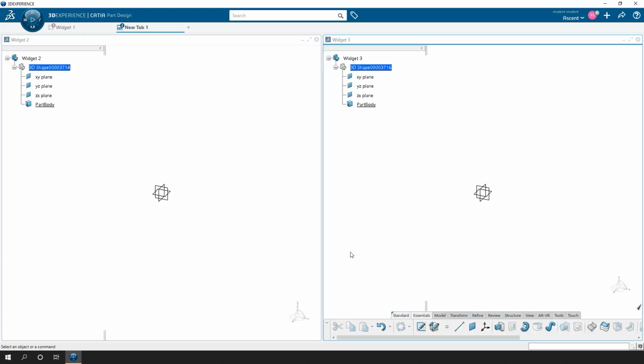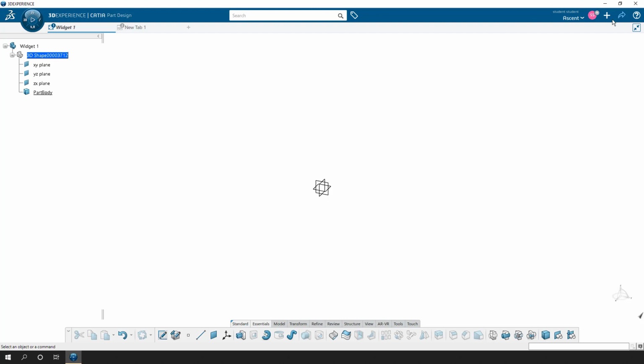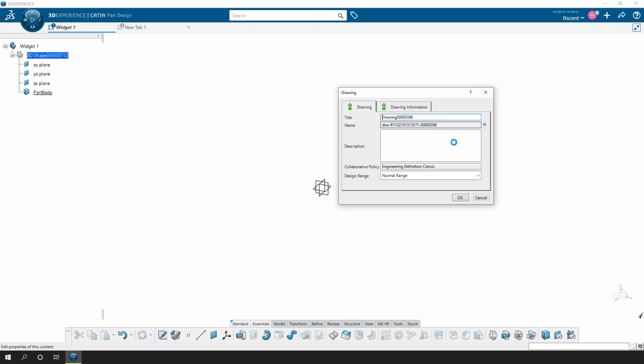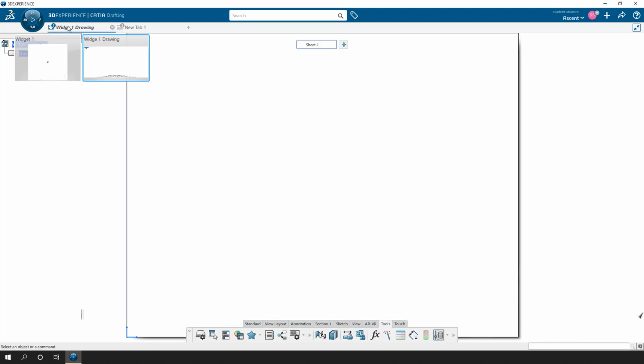And hopefully that gives you a little bit more comfort in dealing with your widgets, whether you're dealing with parts or if I go in here and grab a drawing. I call this widget 1 drawing. Again, that places it in that tab. And now if I want to grab either one of them, I can hover over it. That'll give you a little bit more understanding of what's going on with your widgets and tabs within the 3D experience.